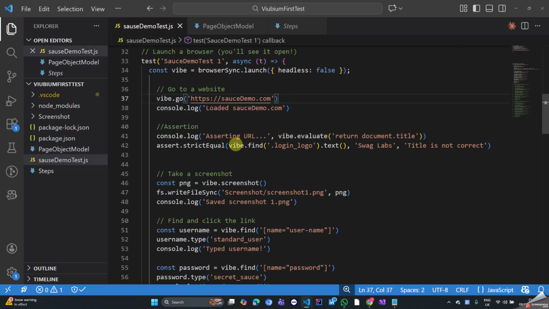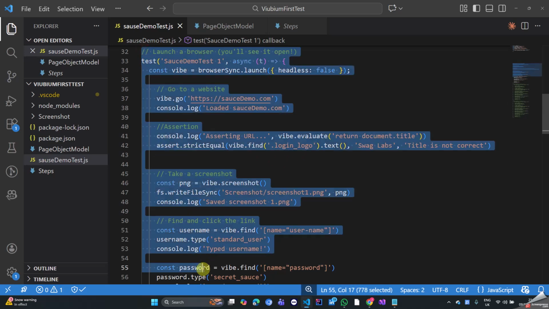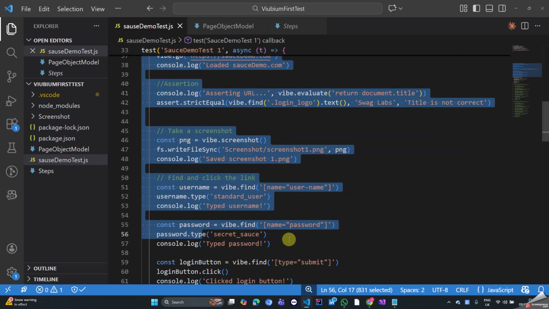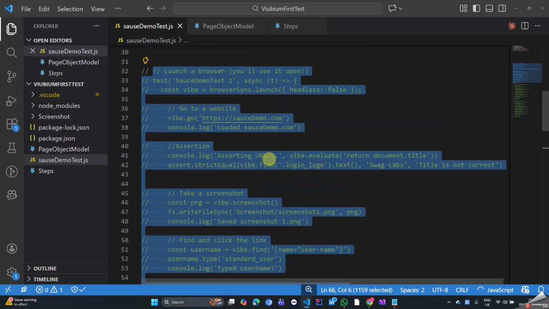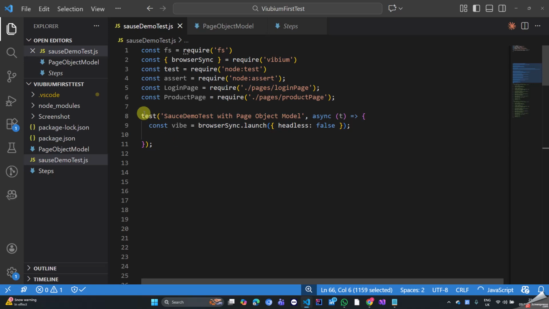So this was the test we ran in our previous video. Now I'm going to comment this test out, and then I'm going to use a new test which I have called source demo with page object model. And the only thing I'm doing here so far at the moment is opening the browser.